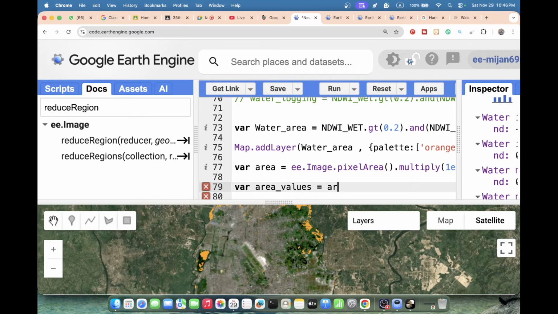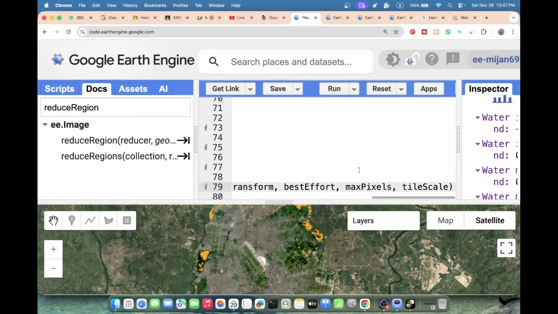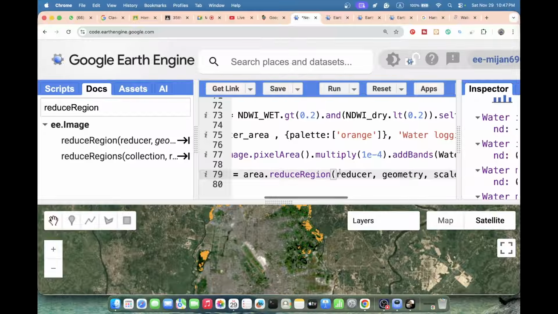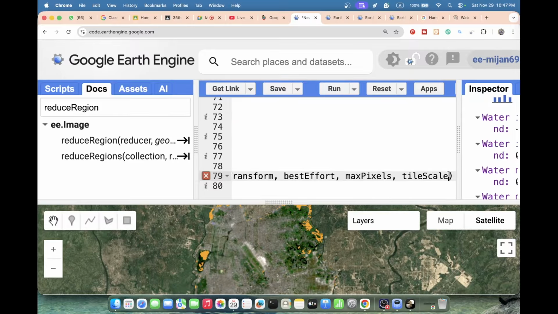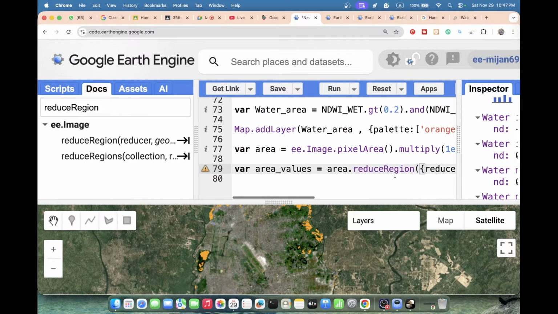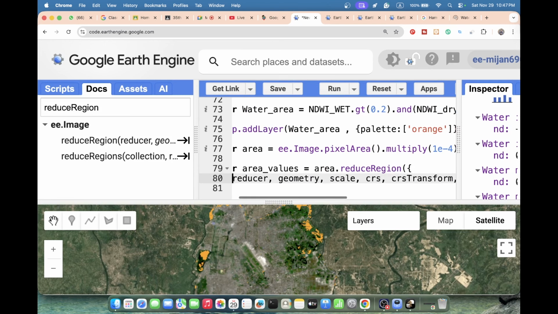Now call the area, because I already generated the image and apply this function, and now put all the arguments one by one. So a dictionary starts with a curly bracket and ends with a curly bracket, and then apply the reducer. For the reducer, apply ee.Reducer.sum.